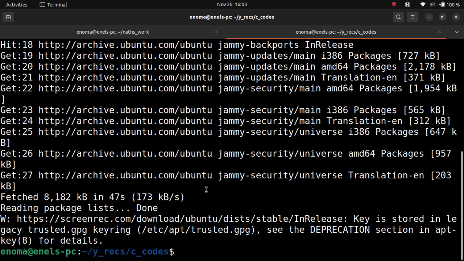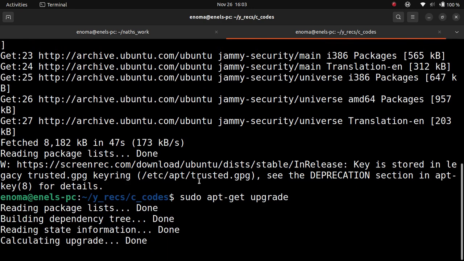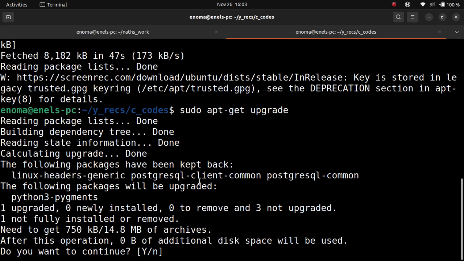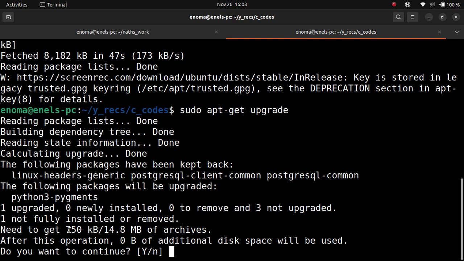So after issuing that update command, I will go ahead and say sudo apt-get upgrade. So what am I doing? I'm currently upgrading the software. Look at it. It said it needs to get 750 kilobytes of 14 MB of archives from the internet, and after this operation 0 bytes of additional disk space will be used.